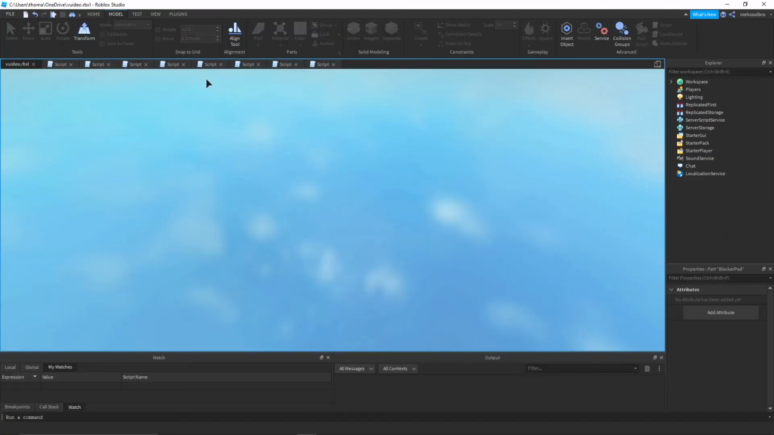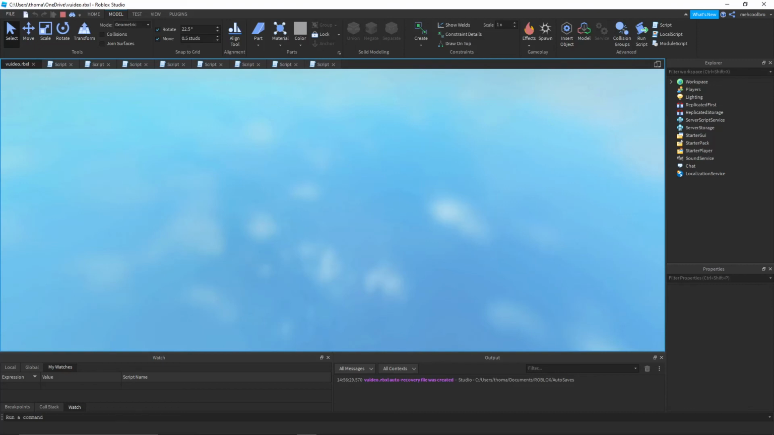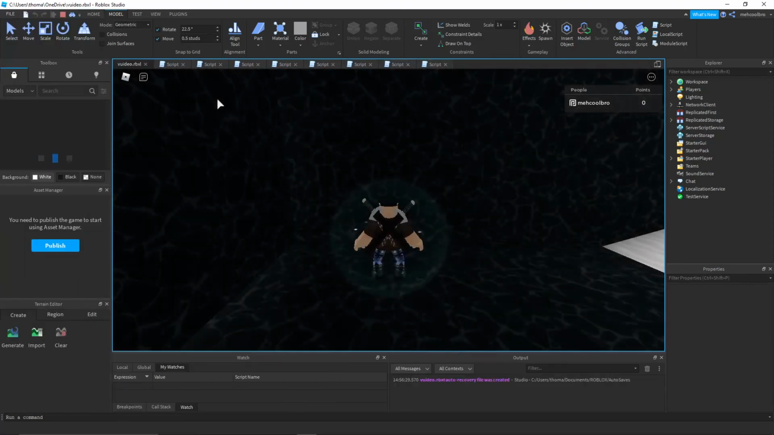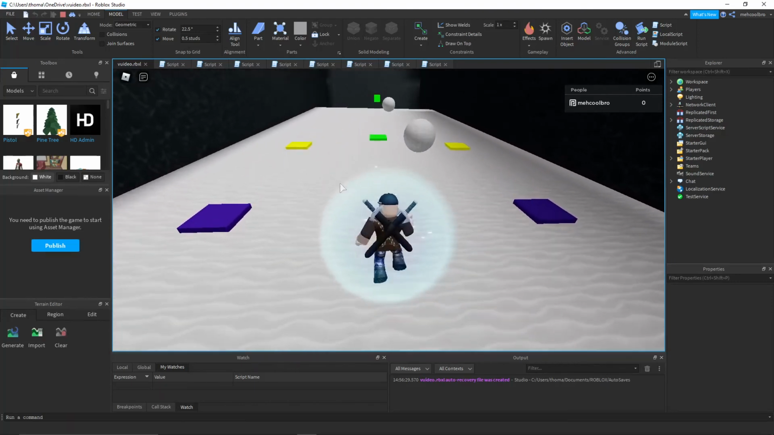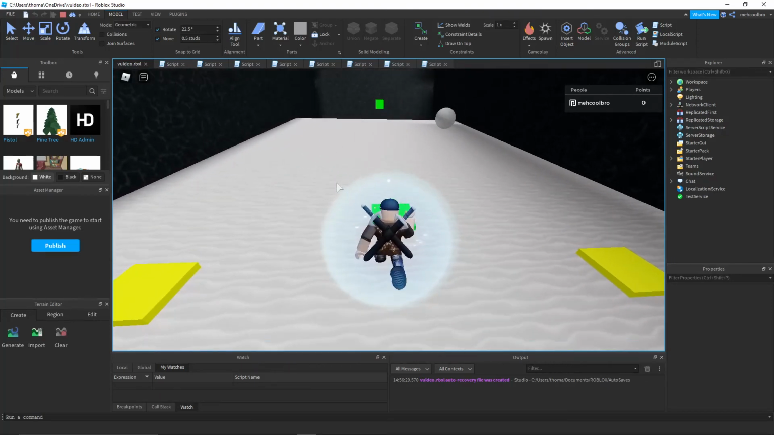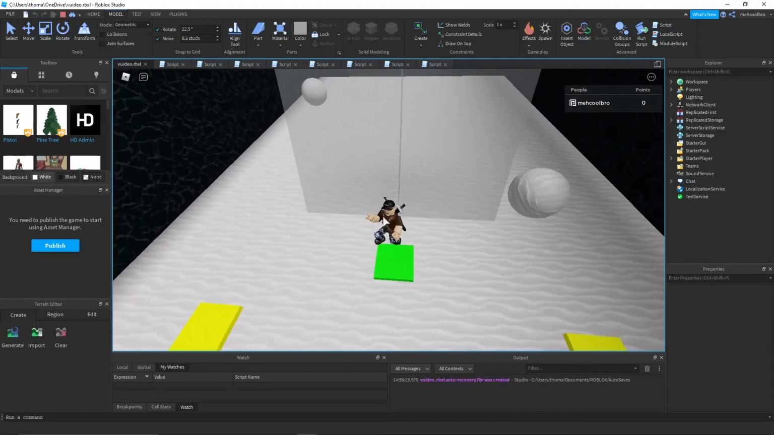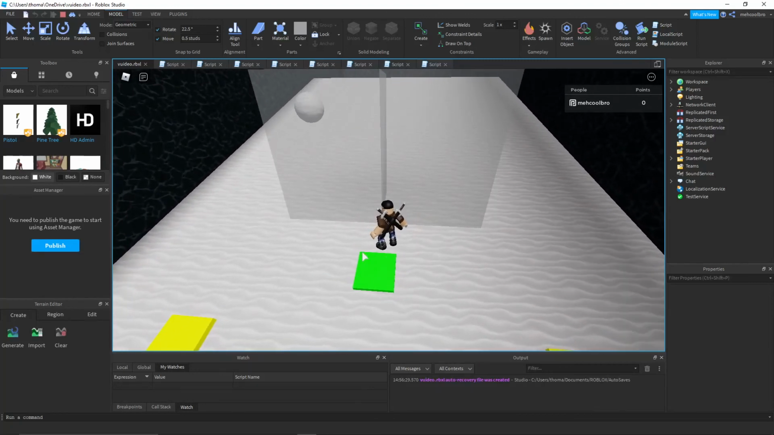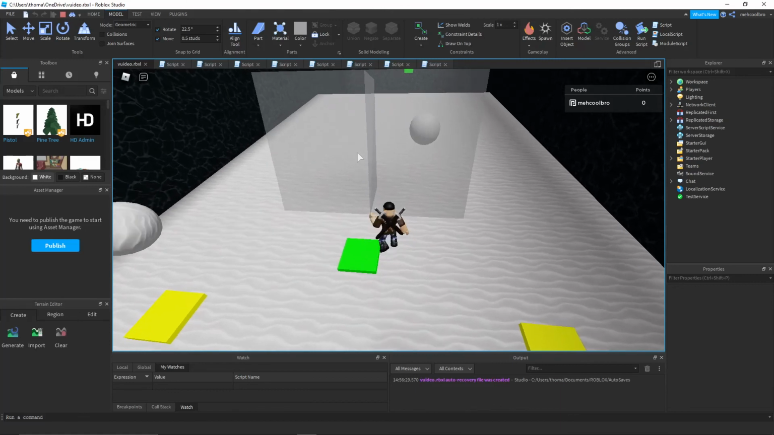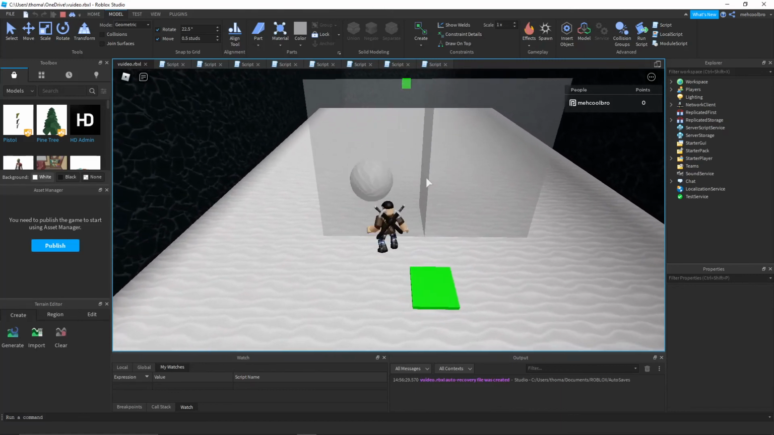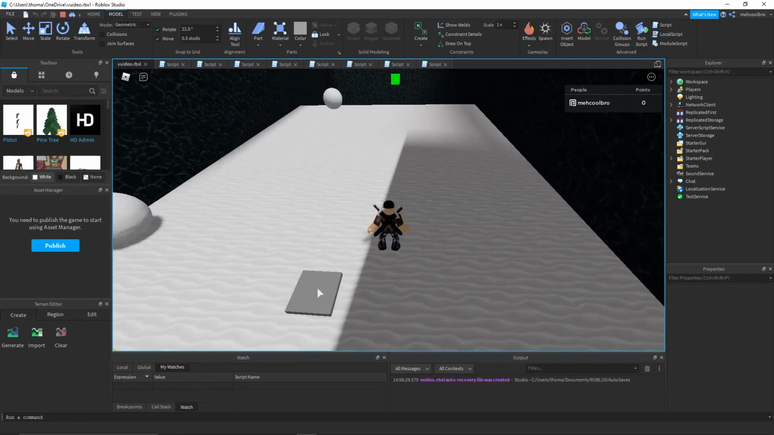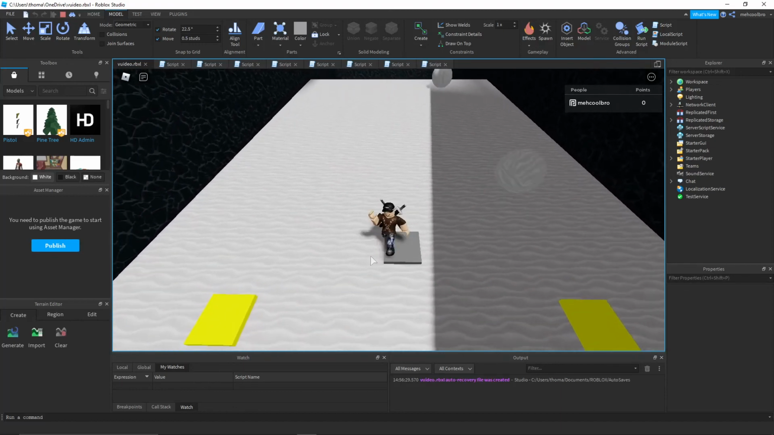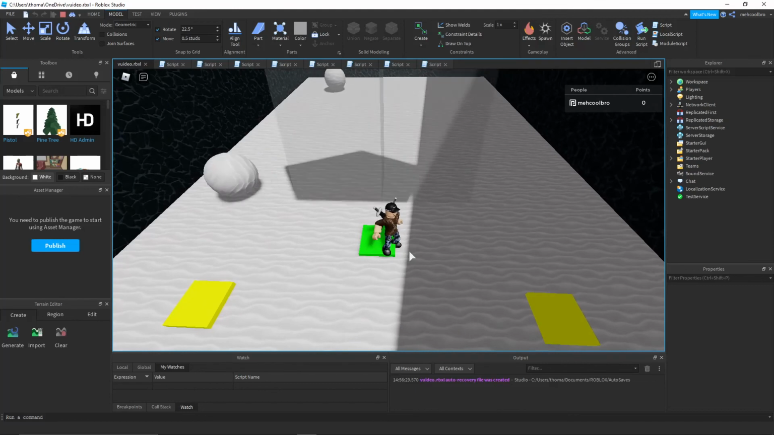So now if we go through, you'll see it should work. It will still be green, which is a good sign. And then we hit this, it turns that color, and then it will turn gray once this disappears. And you can see it turns gray, showing us that we can't touch this, which is nice.